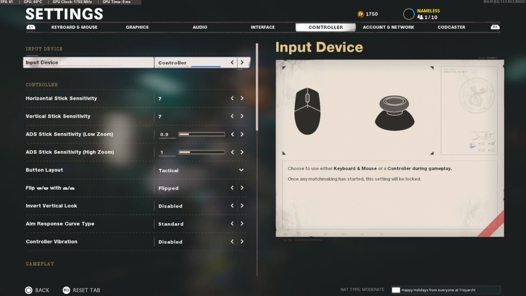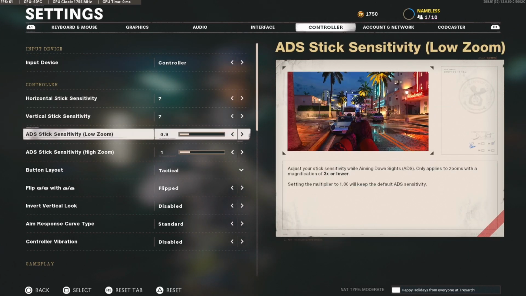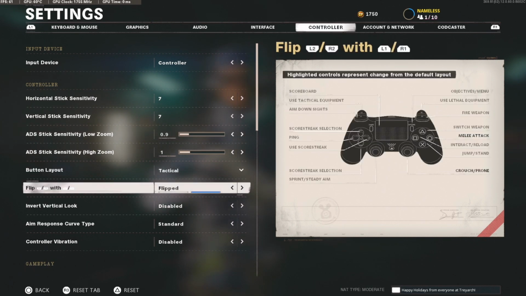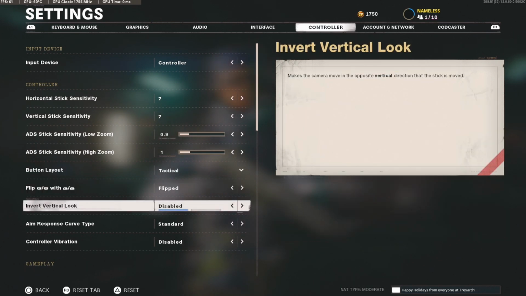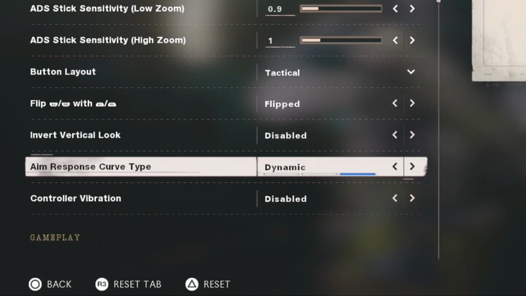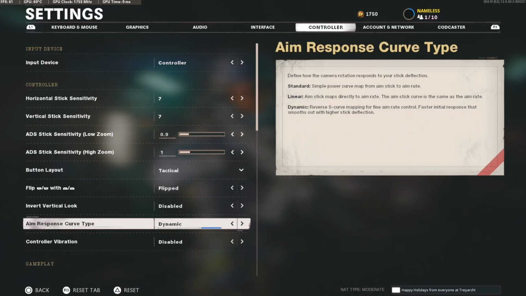Moving over, input device controller, I play on 7.7.9. I seem to really play well in this sense, so I like it. Tactical flipped, I play with a scuff controller with 2 paddles. Aim response curve, I'm switching to dynamic. I was playing on standard for a while, but I'm going to switch to dynamic and give it a try. I've heard a lot of fuss about it, and I will give you guys my thorough review on it, but right now stay away from linear, and you can pick between these two.